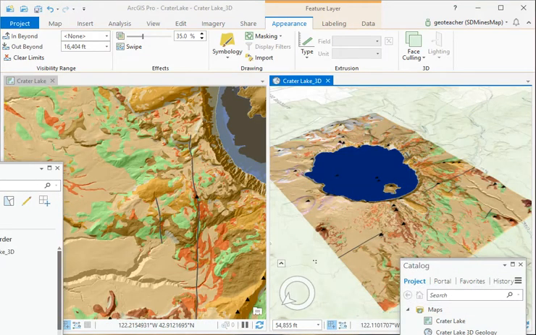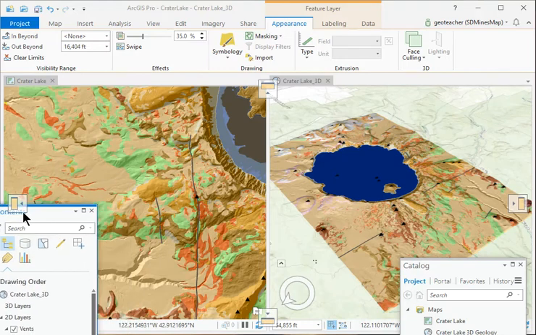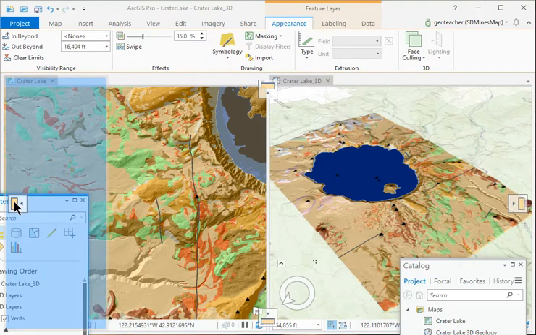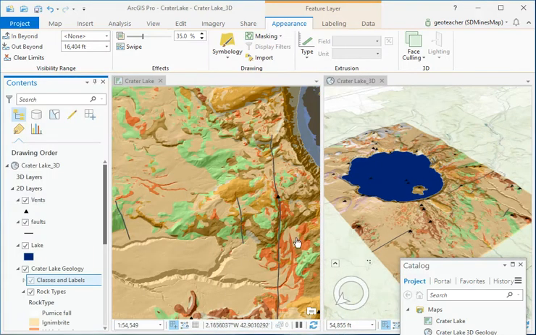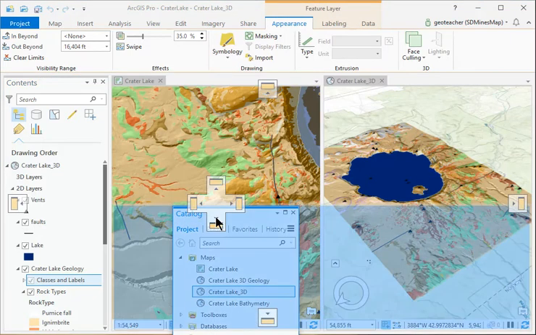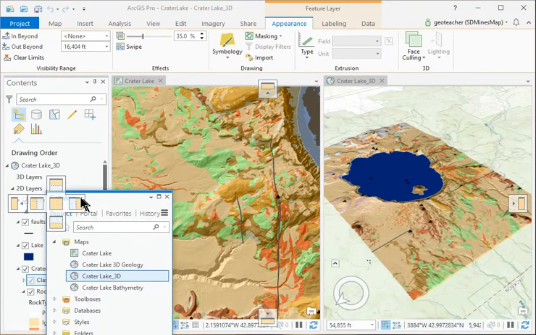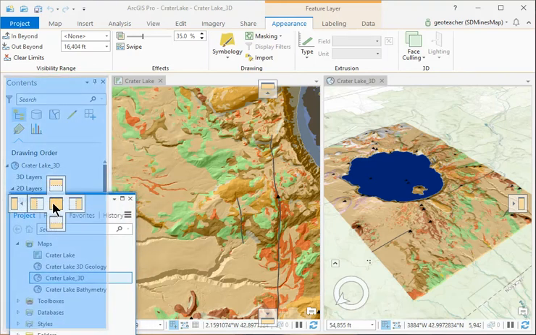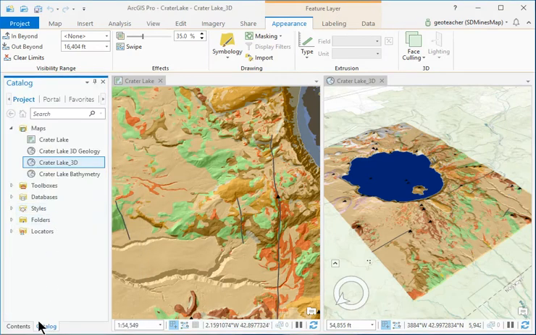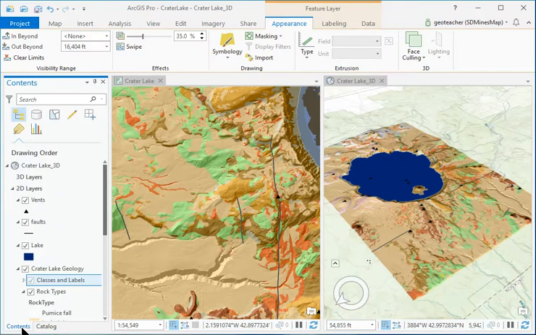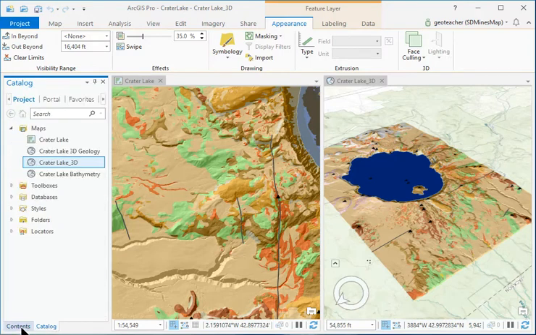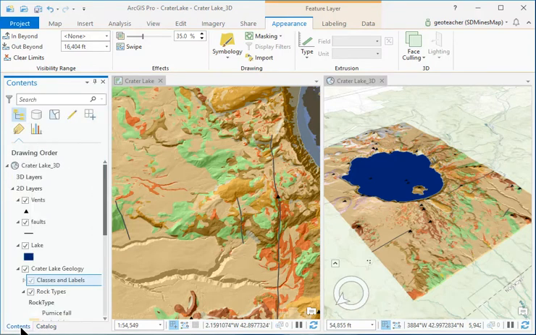Drag the Contents pane to the left edge of the program and dock it there. Drag the Catalog pane to the left edge and use the icon to dock it in the center on top of the Contents pane. Use the tabs at the bottom of the pane to switch back and forth between the two panes.